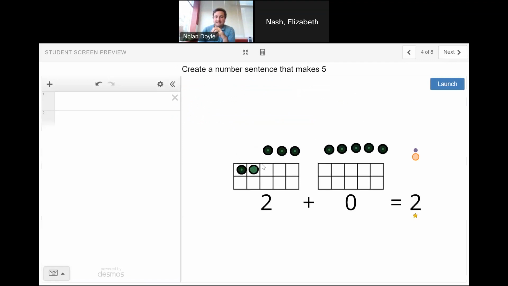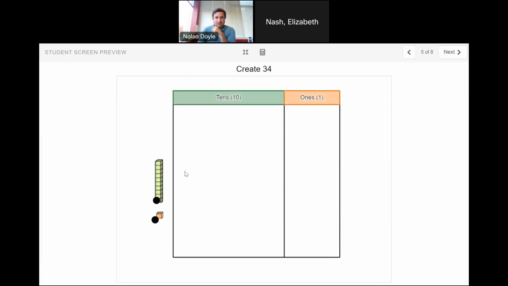Here you're going to be dragging points, and when you're ready to check, you'll launch. If those marbles don't hit that star down there, you have not made 5. So you know you've made 5 when you hit launch and you hit that star and you have success. The next screen, you're just going to drag and create 34. There's no check telling you as the student whether you've got that right or wrong. You're just going to drag your tens and ones into the 2 different spots to make 34.